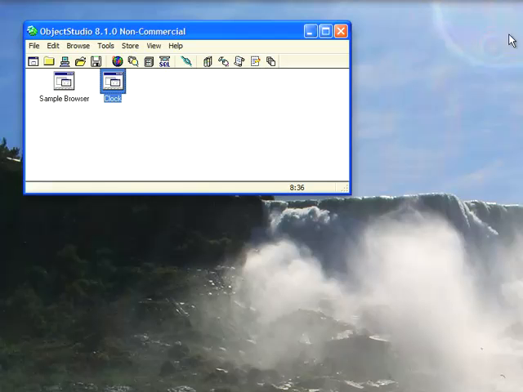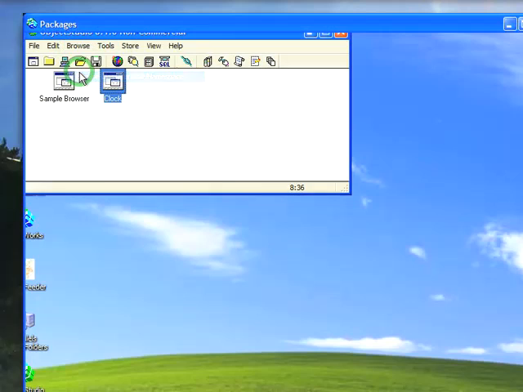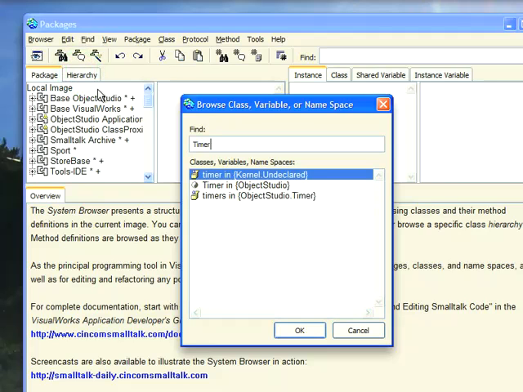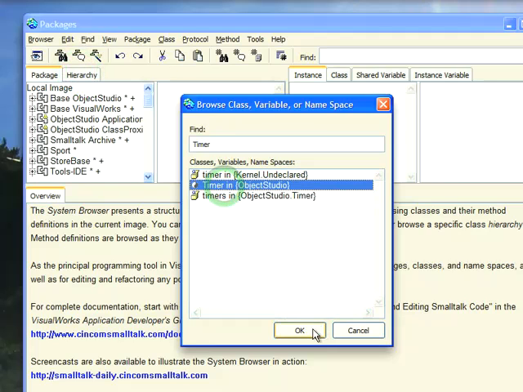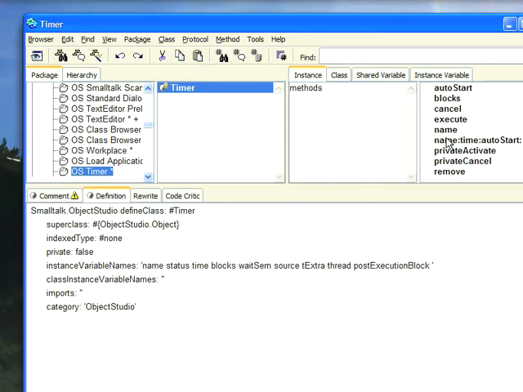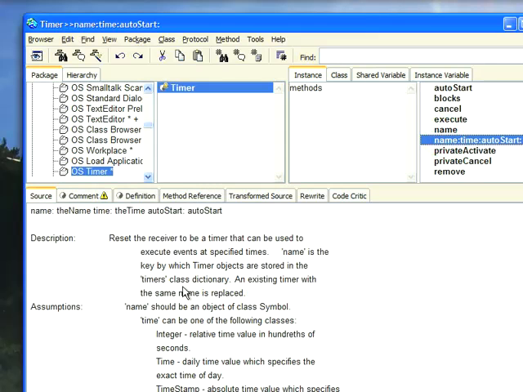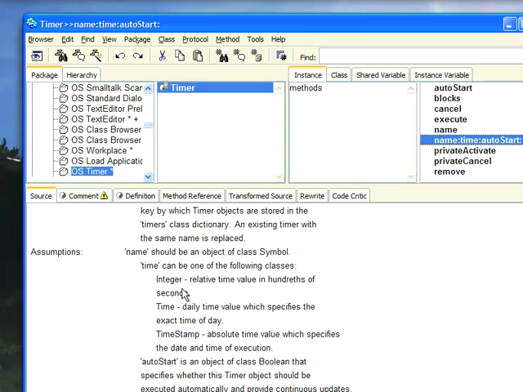Let's go ahead and browse class timer. Browse class named timer, and we want to get the one in ObjectStudio. So let's say OK on that. Now if you come down here to this method, you'll get a little bit of documentation. And what this tells you is that you can use this kind of one of three ways.